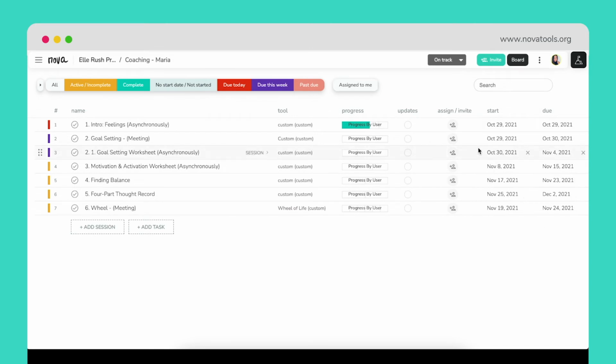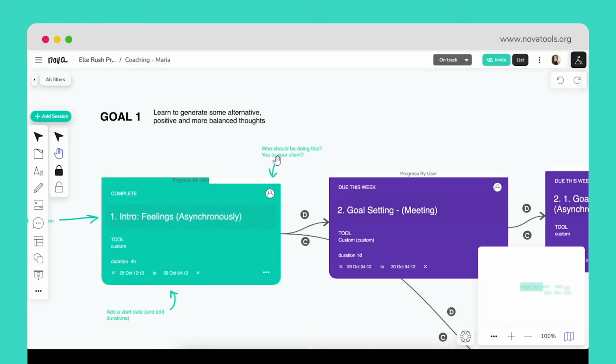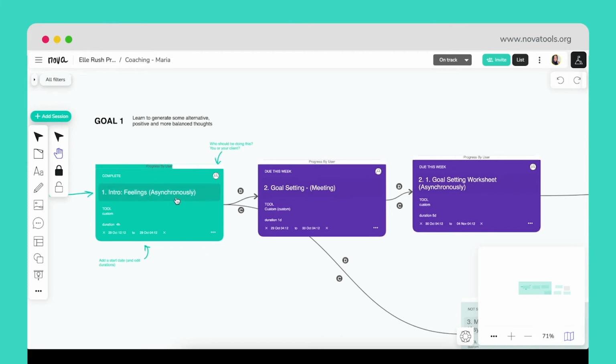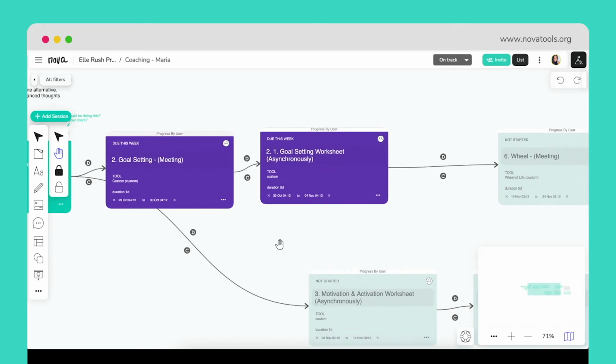Everything is real time, and when things get completed, you just mark them as done. Automatically a session starts when another finishes. As you see in here, it's a little bit more visual, so you see that when this session finishes, the next one will start, and so on. So you don't need to worry about sending reminders or letting people know what they need to be doing.